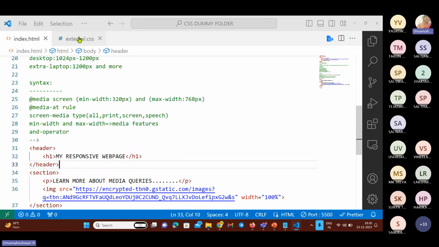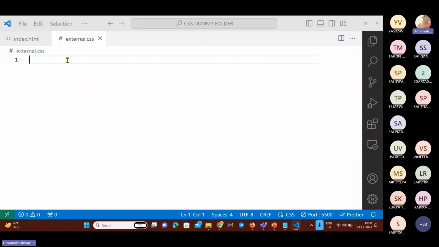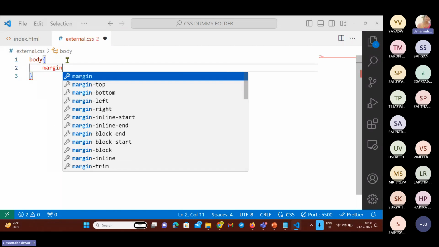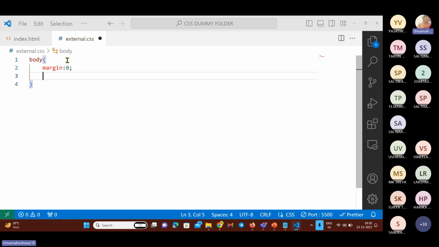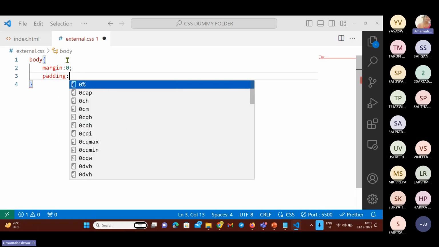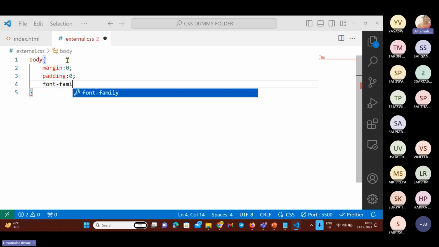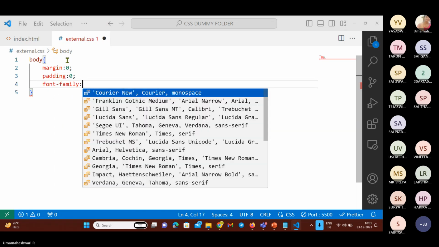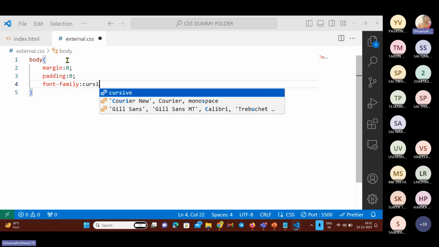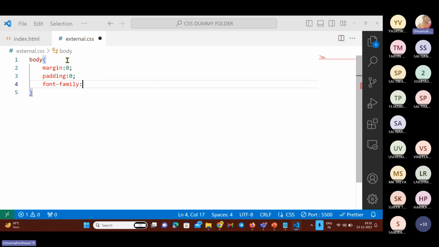The structure is ready. So now we can go to the external file. Let's create the basic things: margin 0, padding 0, and font family. Let me go with monospace this time. Okay, so that's what the header is.